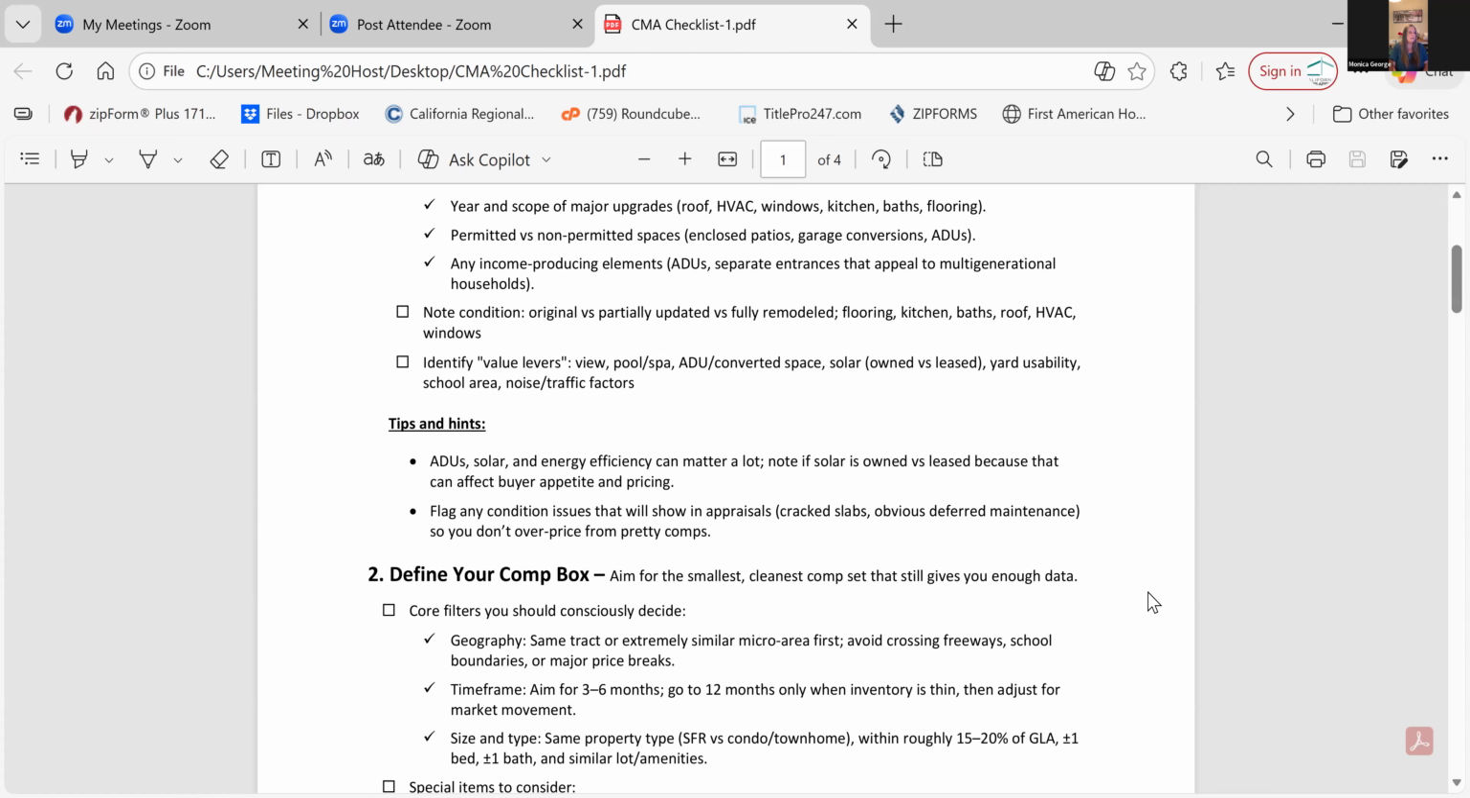And for everything that I'm discussing, I added a few little tips and hints, like for example, on the ADU and the solar. Take a note of that, because they can affect energy efficiency, if you have solar or not. ADUs can affect whether or not you can make income with the property. And flag any conditions that might be something you'll need to look into, like severe deferred maintenance.